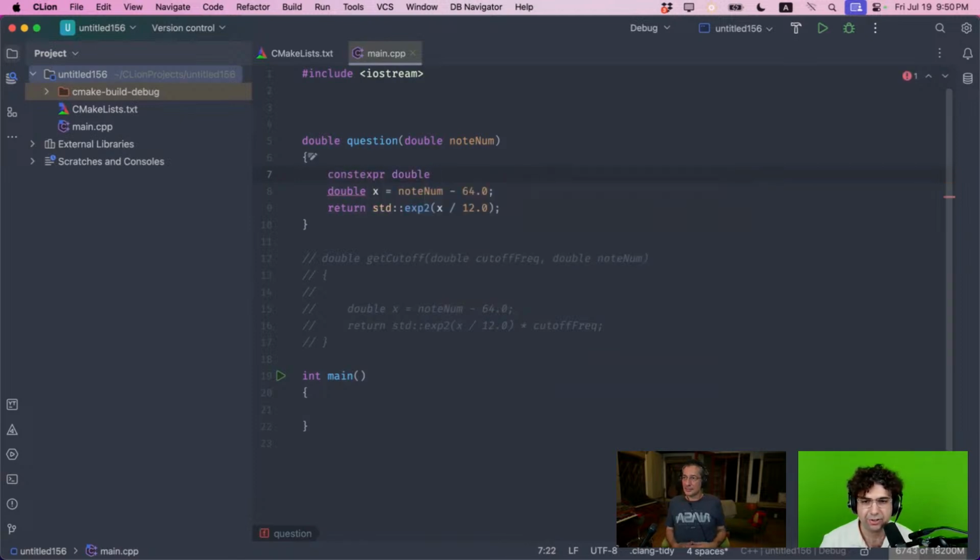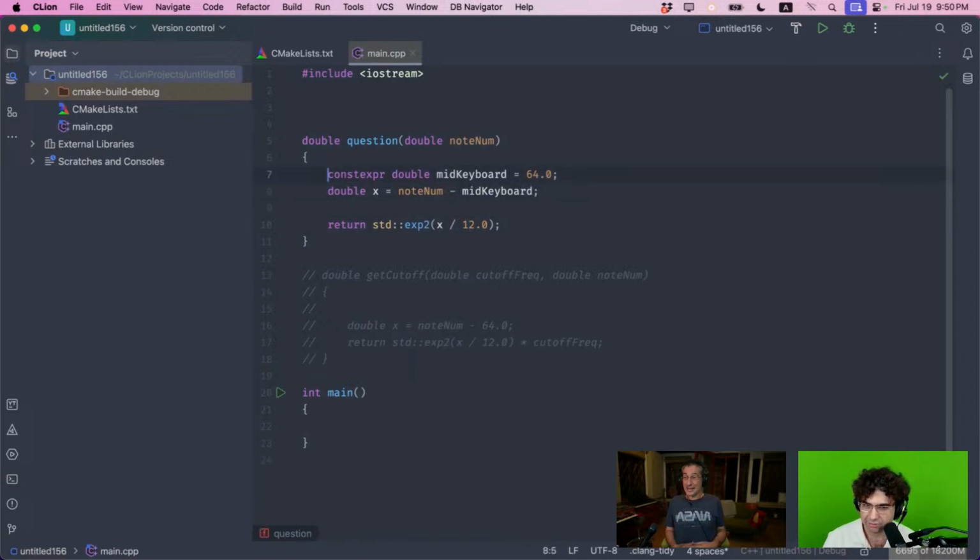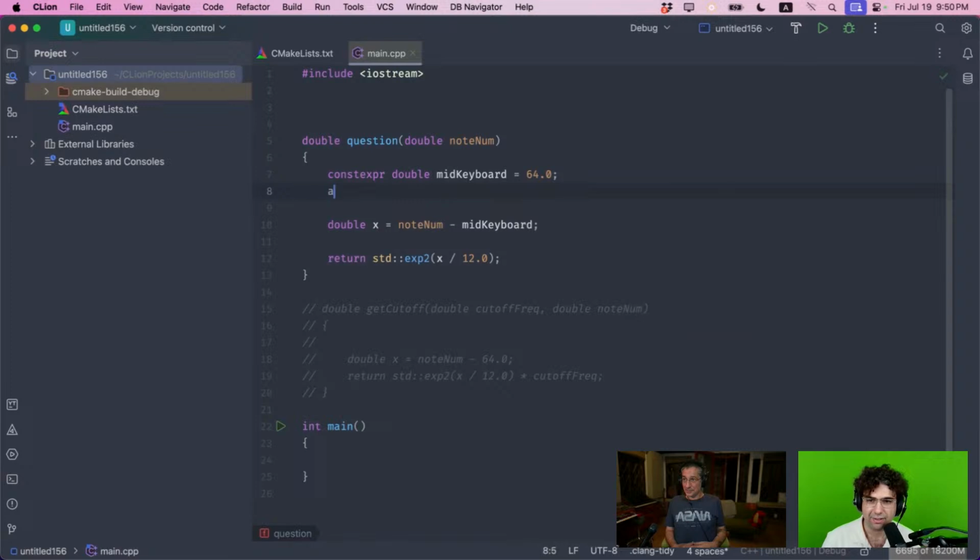So you did 64 because 64 is like the middle of the keyboard, right? Yeah, mid keyboard. I need to know what each number means. It's going to take time. I did 12 because 12 is notes per octave, right?